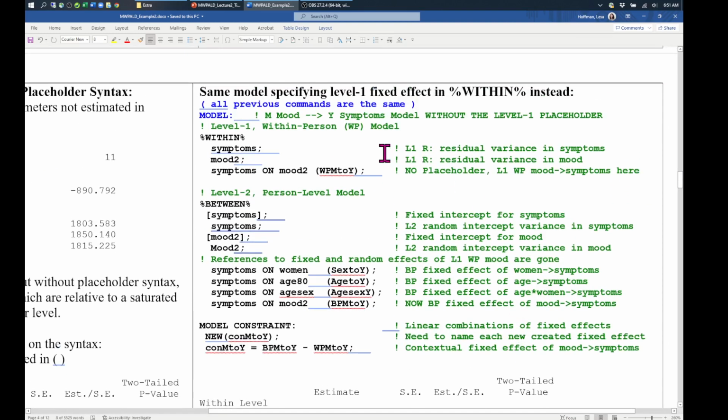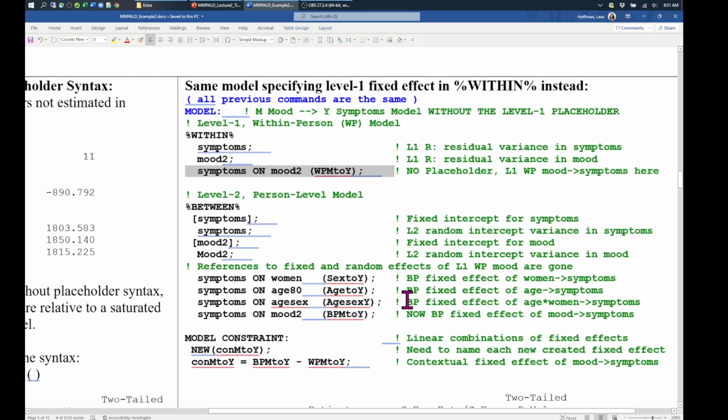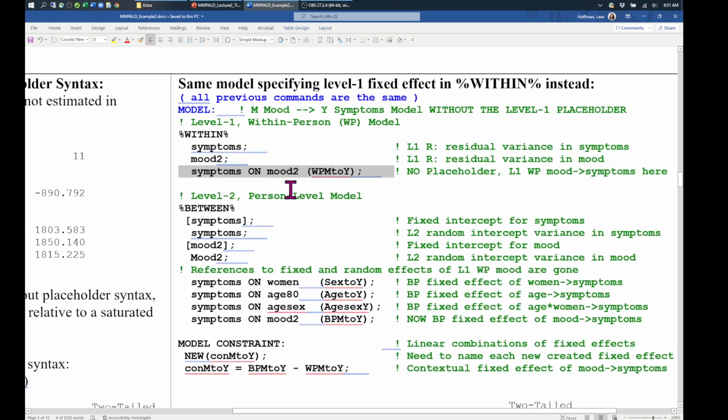Given that the within level effect is fixed only, I have a choice in how I write the syntax to estimate it. What I have done up to this point is first define a placeholder, then refer to its mean and variance in the level 2 model, which is how you have to do it if you want to have a random slope variance for a level 1 effect, or if you want to have a cross-level interaction predict that random slope variance. Here's an alternative that's simpler. If you only want a fixed effect, you can write the code so that the within level fixed effect is directly in the within model without a placeholder.